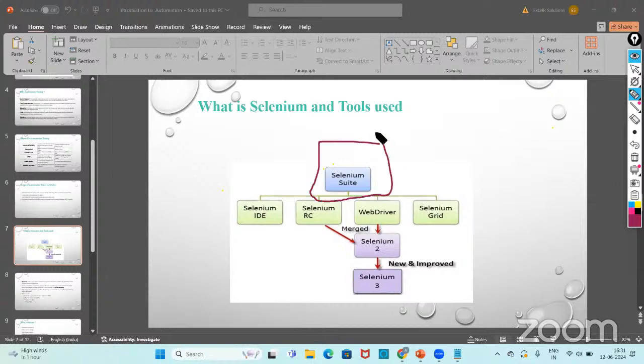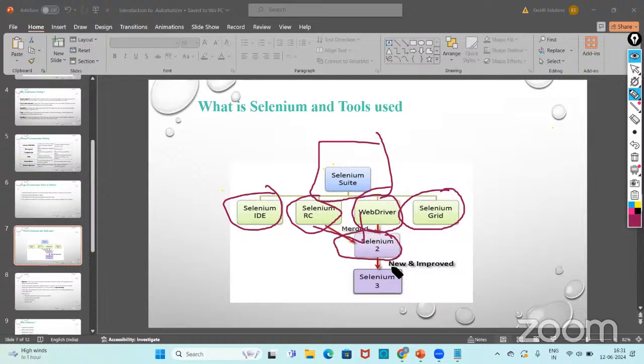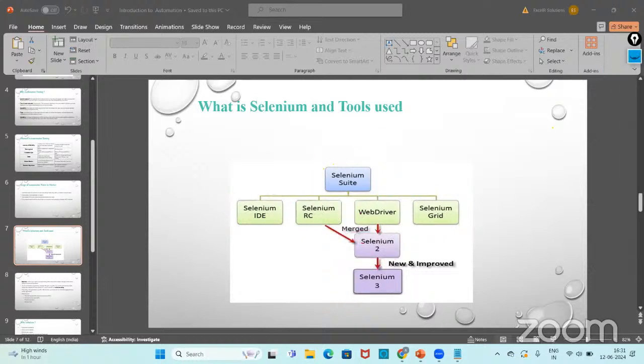Selenium suite means everything put together. What all do we have in Selenium? We have Selenium IDE, Selenium RC, Selenium WebDriver, and Selenium Grid. Two of these are merged, that is, Selenium IDE and the rest, which is called Selenium 2. Now the latest, which they have improved, is Selenium 3. So this is how the architecture of Selenium looks. These are the parts we'll have.